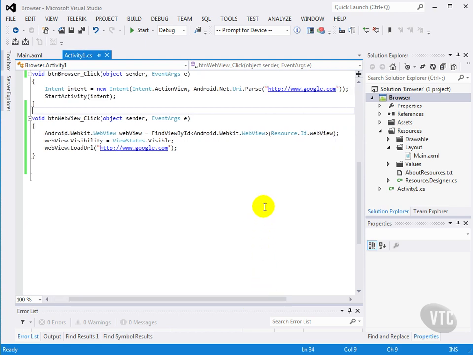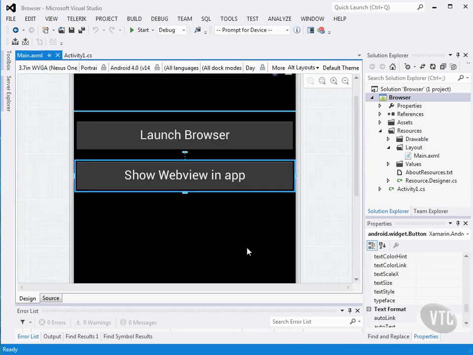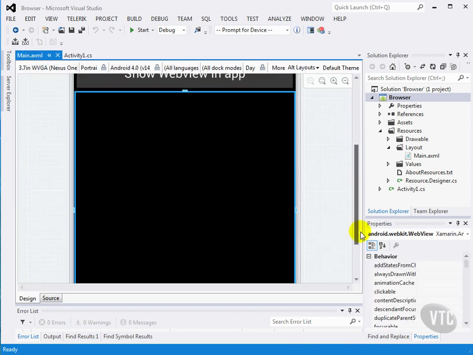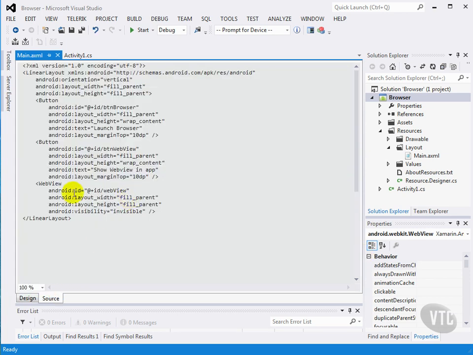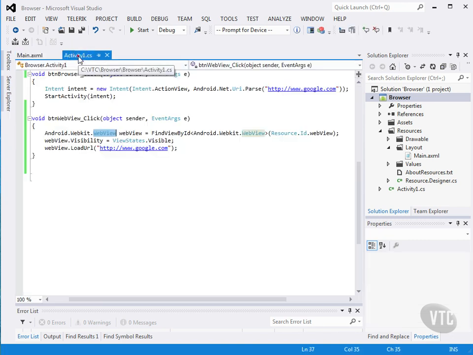For the web view, we have a web view control. You might not have noticed it, but it's this control here which fills up the rest of the page. And in the XML, just very simply, a web view, and at this point, for the default, I've set its visibility to invisible. The button click simply sets its state to visible and loads the Google URL.